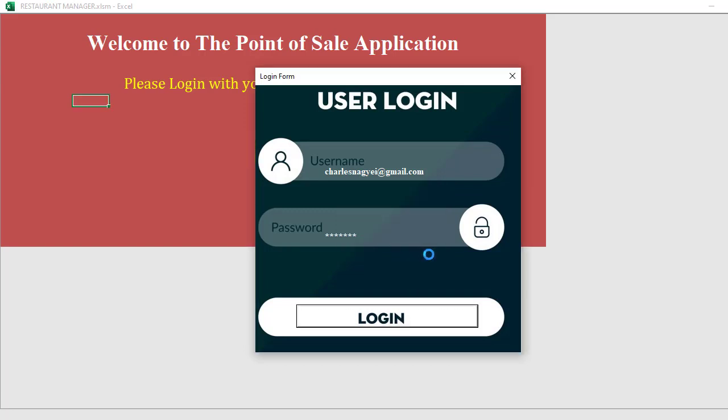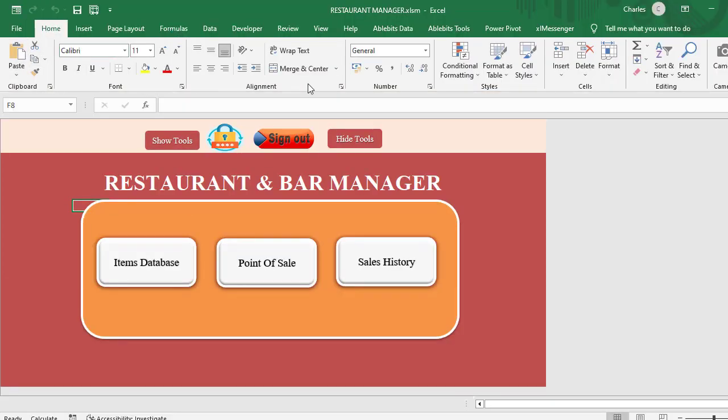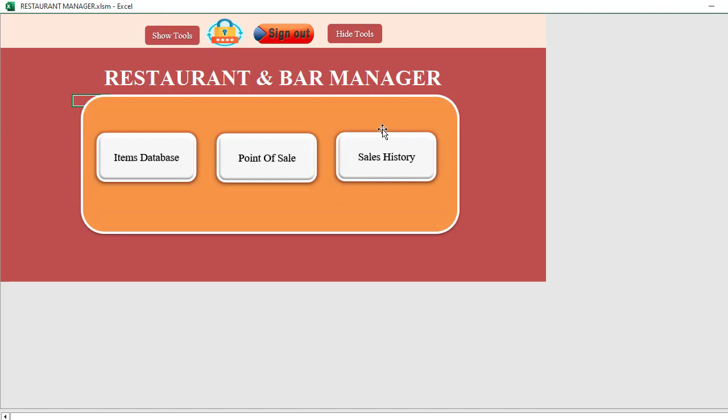Wow. So it is nicely logged in. When I come to the home page, there is nothing I want to use the tools for. But in case I want to use the tools, I can come here to show the tools. These are the tools I'm talking about. I have introduced some code to show these tools. If I want to hide them, I click here and hide.